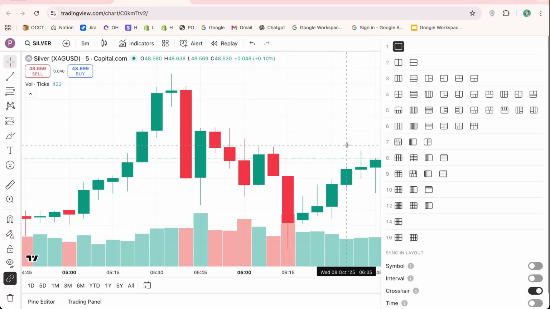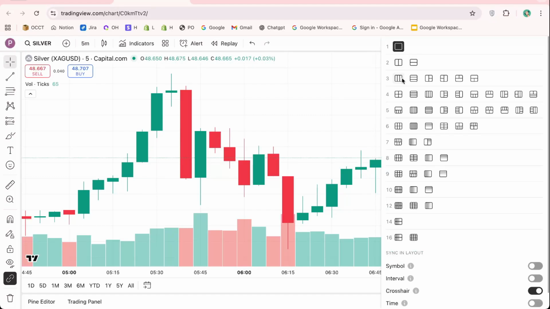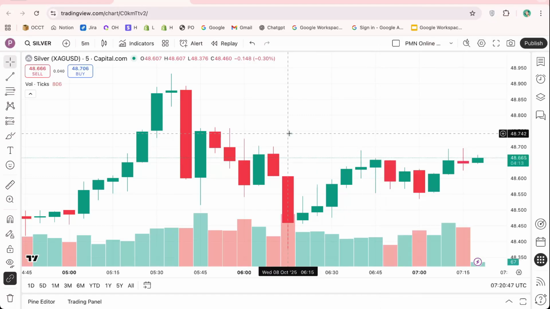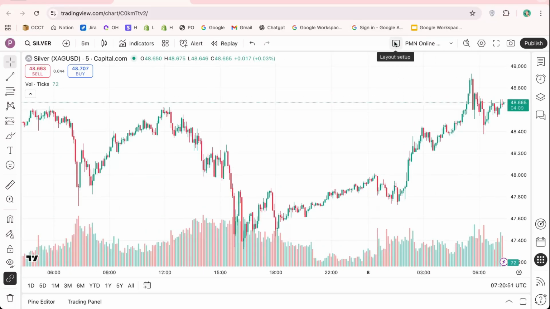Once you've found the layout that fits your needs, don't forget to save your TradingView layout. This ensures that your preferred configuration loads automatically the next time you open TradingView, saving you valuable setup time before each trading session.